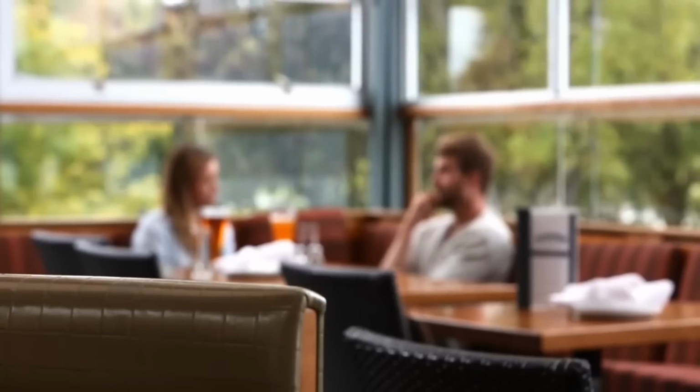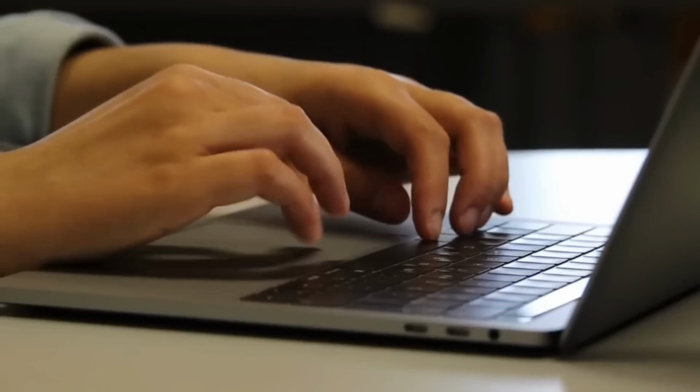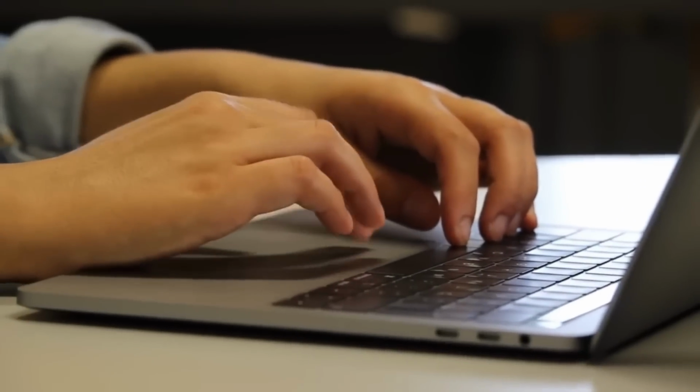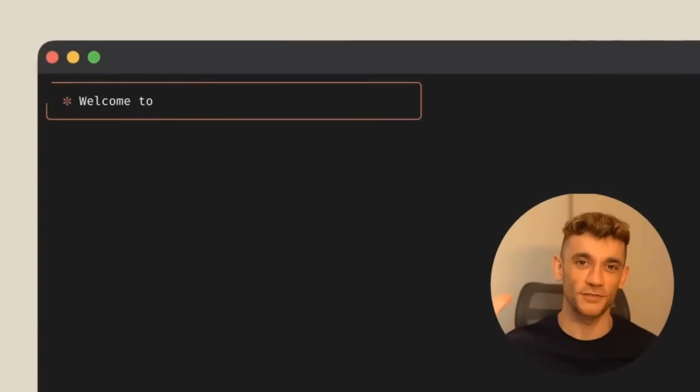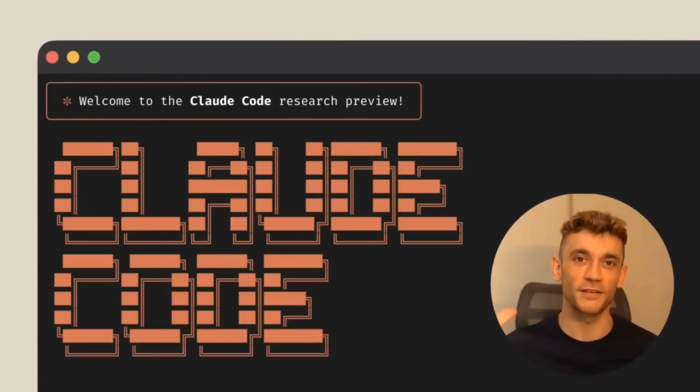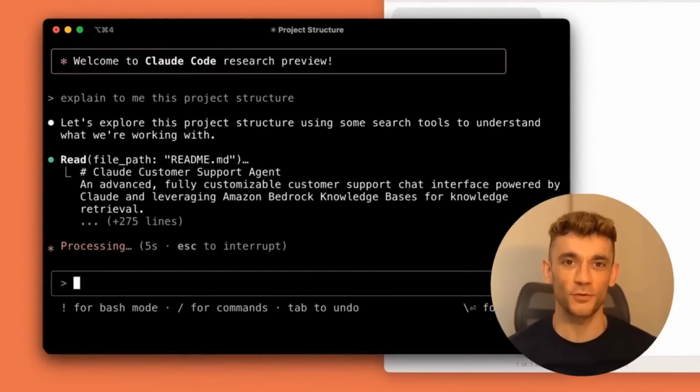Other times, you need to think harder to solve complex problems, like debugging code or solving a tough math problem. Claude 3.7 Sonnet can now do both, giving you quick answers when that's all you need, or taking its time to work through harder problems when required.